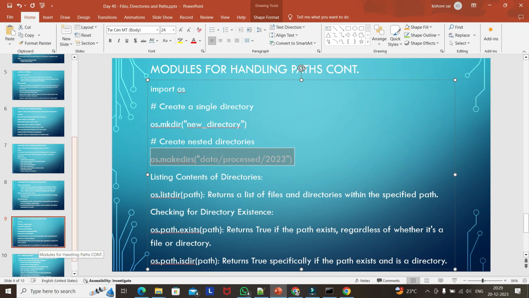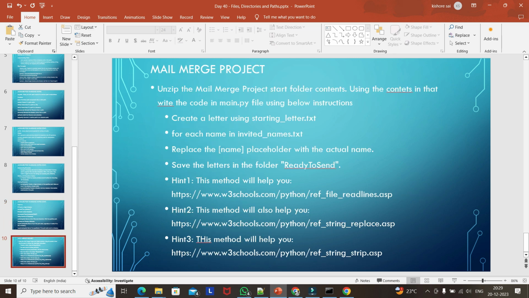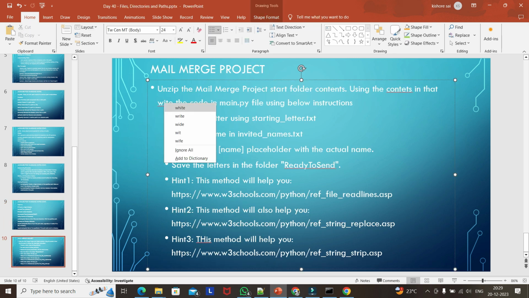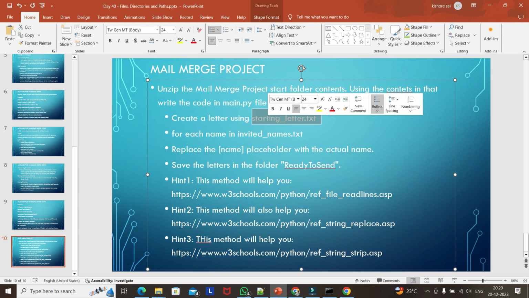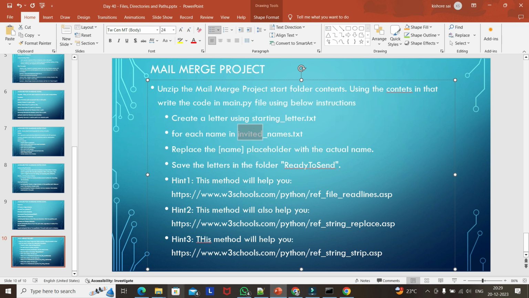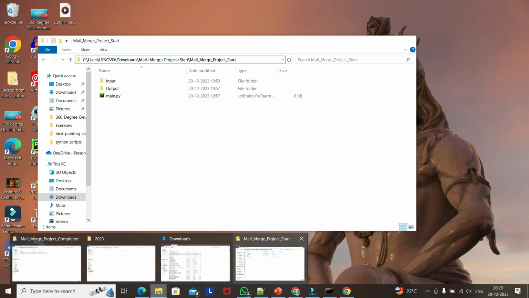So now, going back, we will be providing one project zip file. Once you unlock it, what we need to do is create a letter using starting_letter.txt. We have to read from individual names. I will just explain it normally.